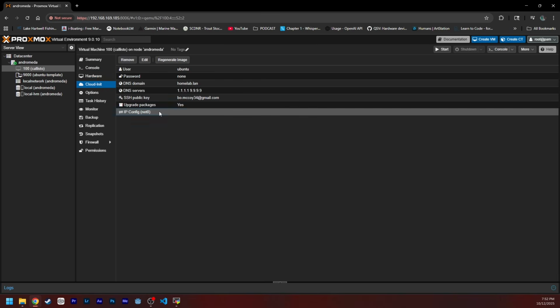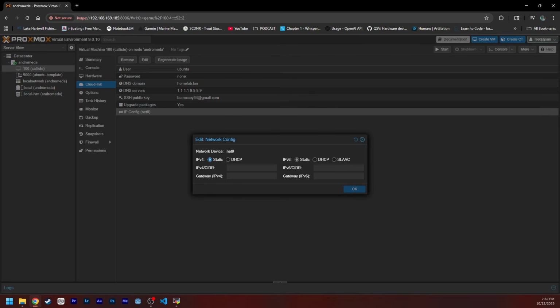Now here we want to verify that our DNS is set to the same as what we had in the template. And then also we're going to give this a static IP. And I'm going to define this static IP in my router to always assign this lease. Now that we have that configured, we should be able to boot it up for the first time.